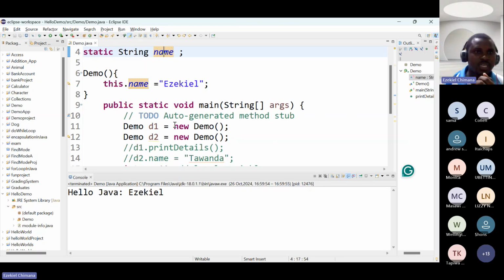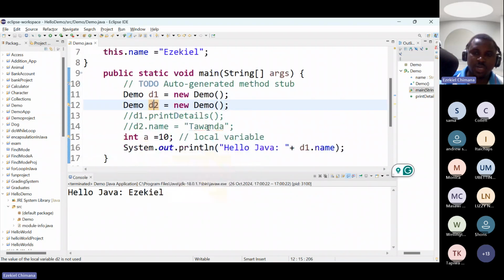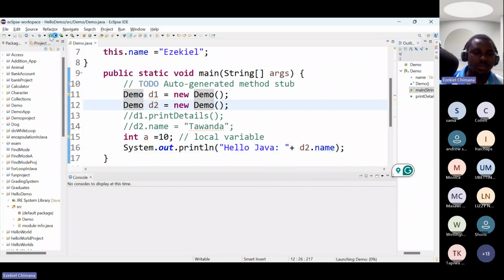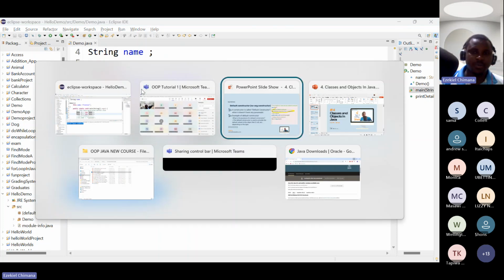Right? Just like that, I can even remove this static, and then you could get the same output. So when I've created D1, it is going to be given the name Ezekiel. If I also put D2 here, we are going to get the same value, because whenever I'm running this default constructor, we are going to get this value. Okay, guys, this is the default constructor.